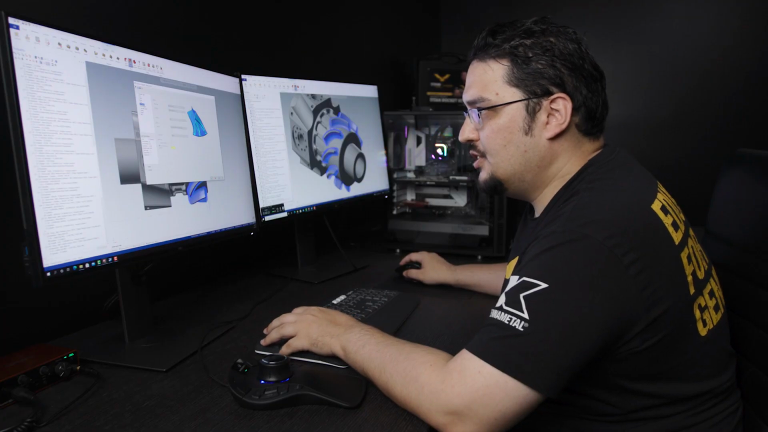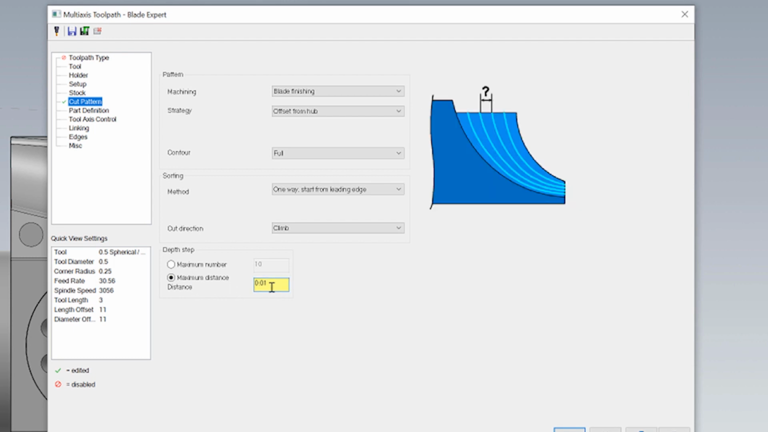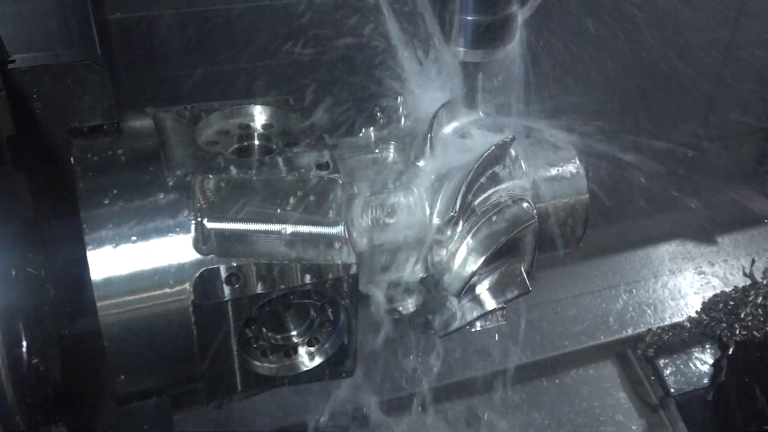Finally, we have our step down selections here under depth step. You have a choice between a number of step downs and it can space them evenly, or you can select the maximum distance for the step downs. So I have it going down every 10 thousandths because this is a finish pass.